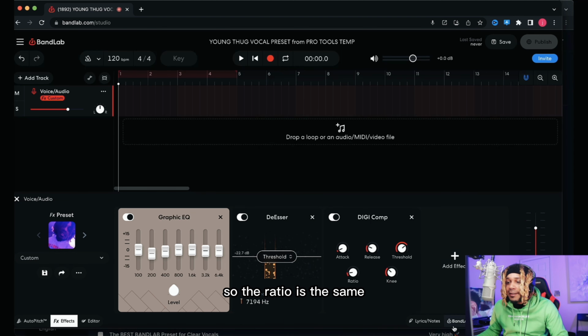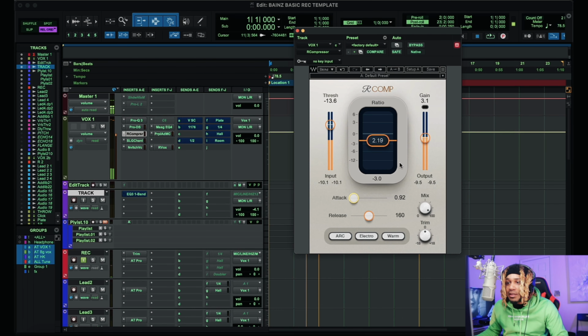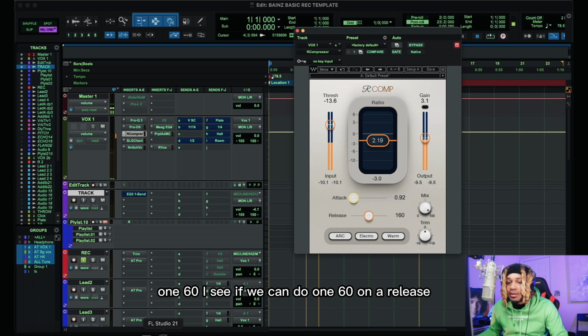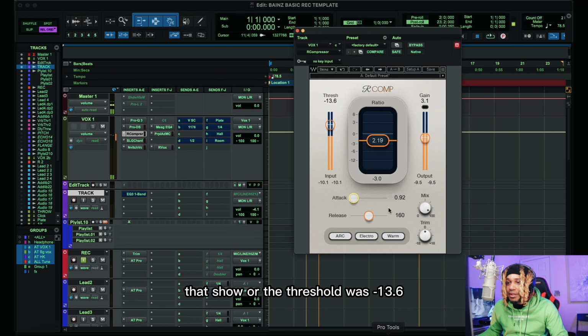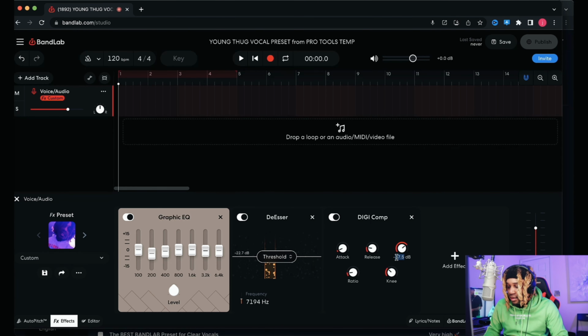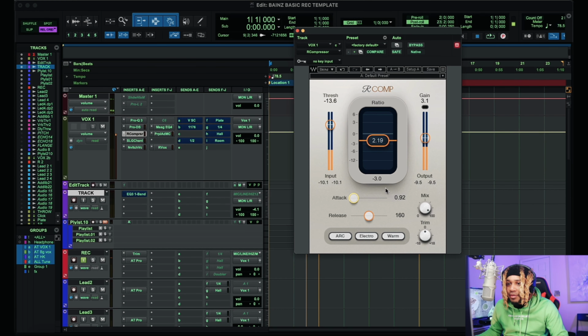So the ratio is the same. The release is 160. Let's see if we can do 160 on the release. Threshold, what the threshold was, negative 13.6. Negative 13. Alright. And we don't really have a knee because it's not that type of compressor, but yeah, I get it.